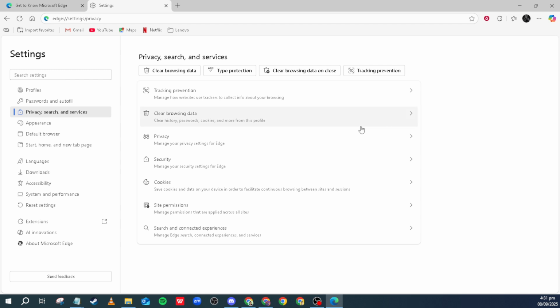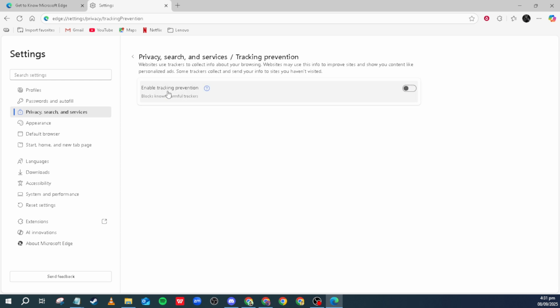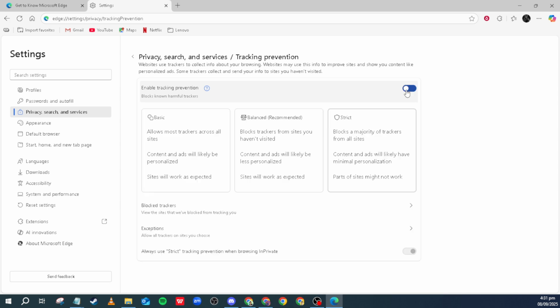Once you're there, focus your attention on the section titled Tracking Prevention. This is designed to keep unwanted advertisers at bay. You'll notice 3 levels of tracking prevention: Basic, Balanced, and Strict. To block more ads and trackers, you'll want to set this to Strict. This might result in occasional functionality loss on some sites, but it provides robust protection against unwanted tracking. So just click on Strict and breathe a little easier knowing your data is more secure.